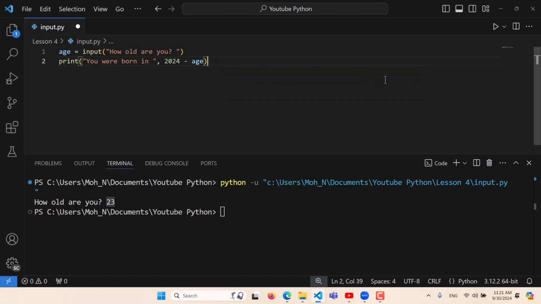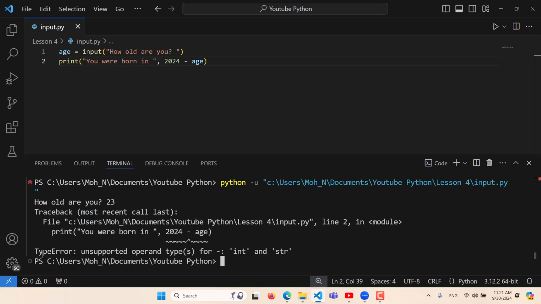Okay, so now let's save, and let's go and run this program. And as you can see, it's asking, how old are you? Now I'm going to enter 23, and I press enter, and I get this error. This error is saying that in this line, you can see it's showing the line, and it's also saying line 2. So you can have a look at the line number in here, and you will also see the line itself, and it's actually showing us exactly where the problem is happening. 2024 minus age. This is exactly where the problem is happening.